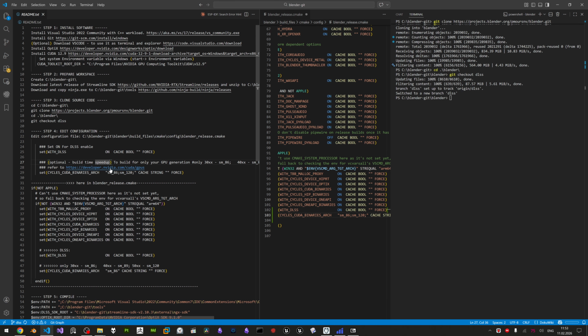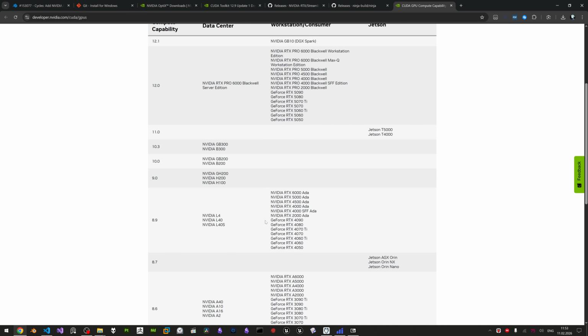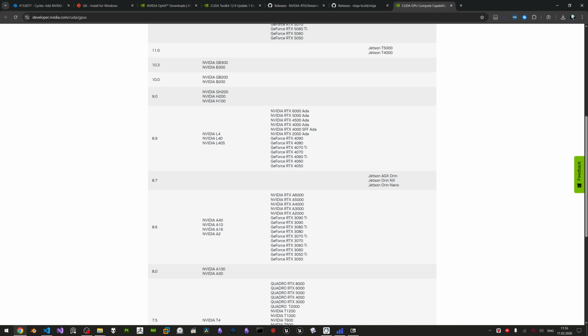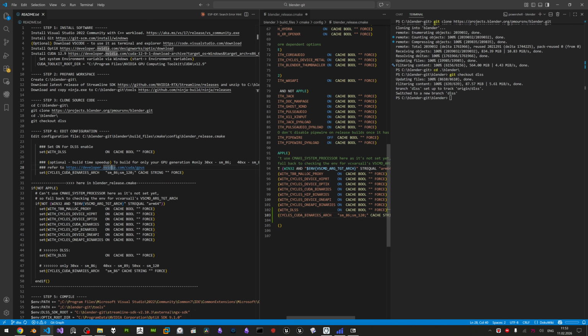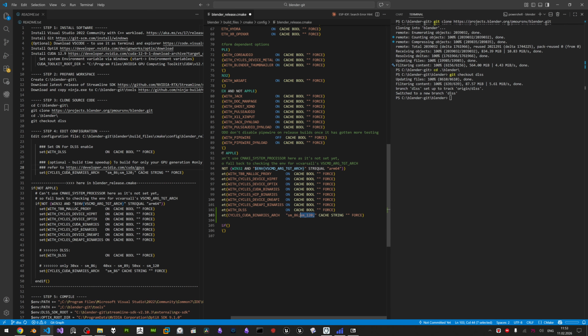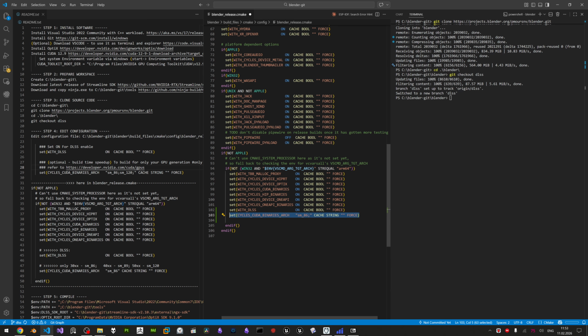You can visit this page. For example, I have NVIDIA 3090 and 3090 CUDA version is 8.6. So I can use only 8.6 and it will compile only that CUDA core and reduce compile time. Today I want to compile for all cores.